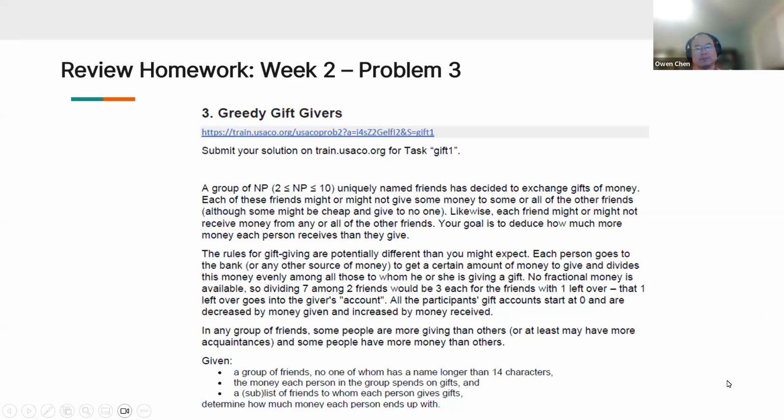Okay, the last problem. This problem is probably a little more complicated. You need to keep track of a list of people, and then you have multiple rounds of gift giving, and in each round, who is giving money and who is receiving money. So you need to keep track. If the person gave out money, you need to subtract the money they hand out. And for those receiving money, you need to increase the money the person received. Okay.